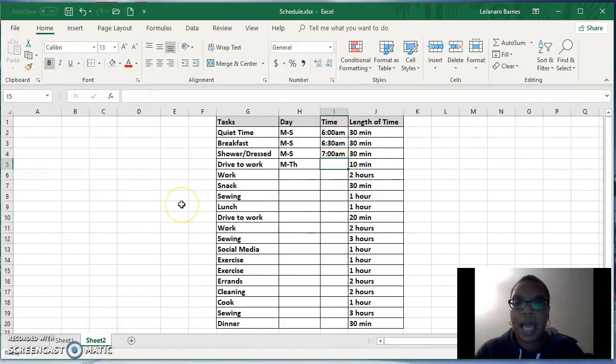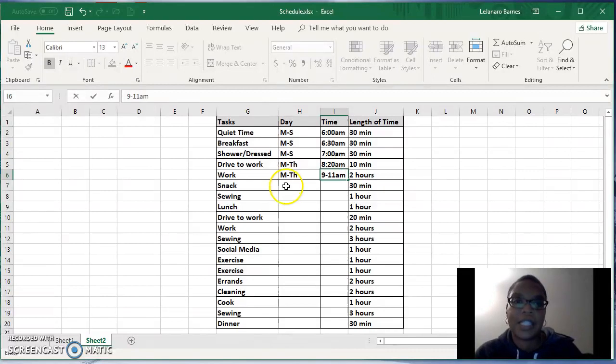So let's say I leave to drive to work about 8:20 a.m. All right. So working Monday through Thursday, and I work from 9 to 11. That's my first set of classes that I have to teach. So then I'll have my snack. We'll say I'll snack every day at 11:30.